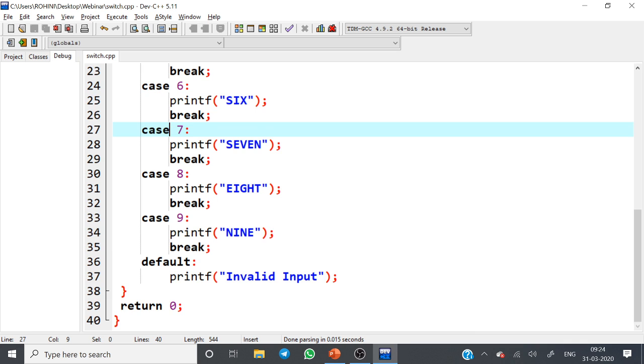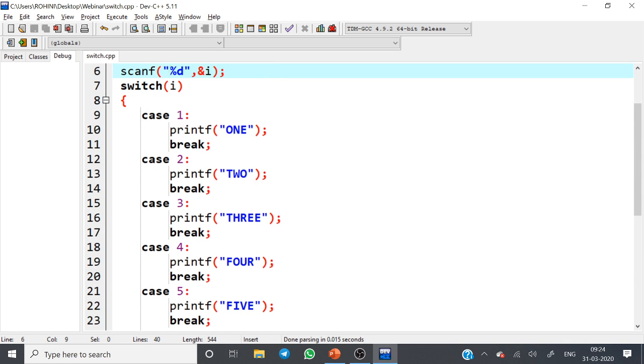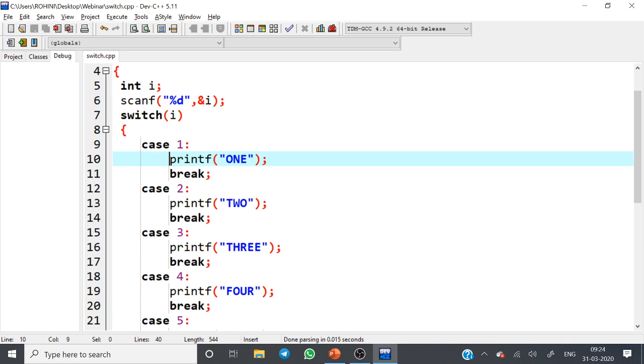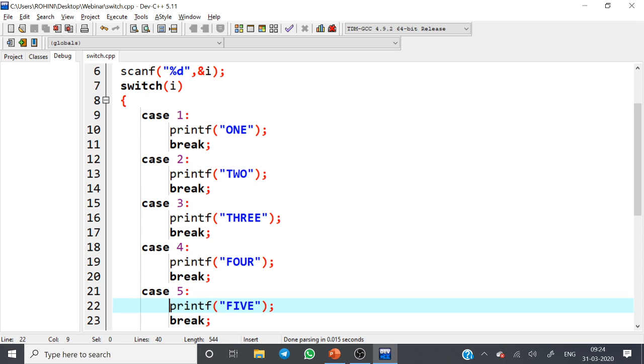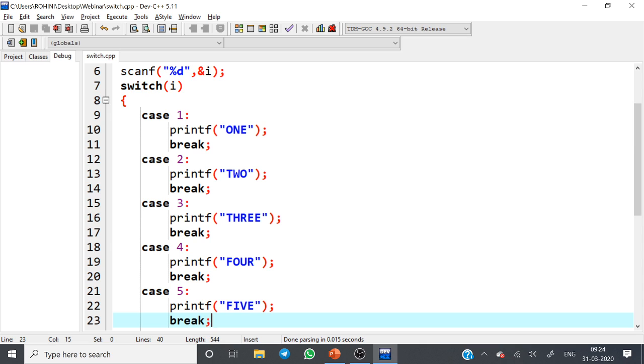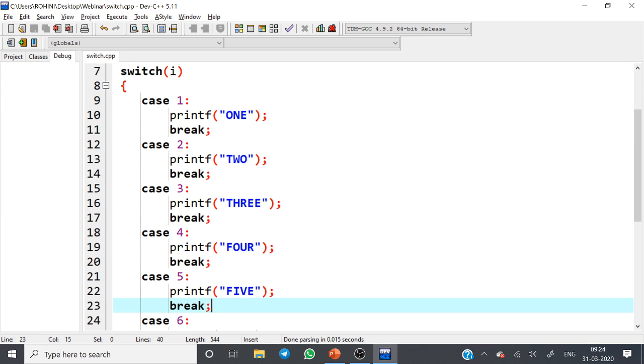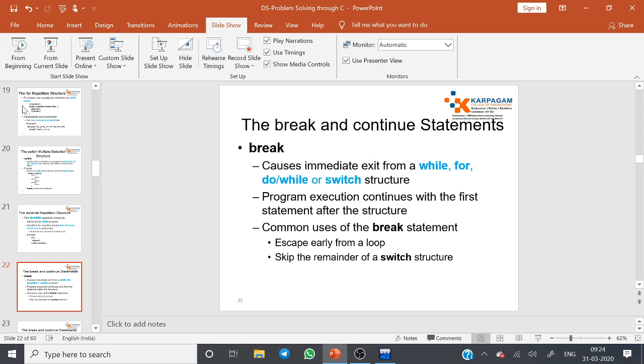For example, when I give 5, it will go to case 5 and print the data 5. Finally, it needs to exit from the statement. For that, I have given break. In a similar way, if you wish to escape from a for loop, while loop or do while loop upon some condition, you can use the break statement. This is the example.